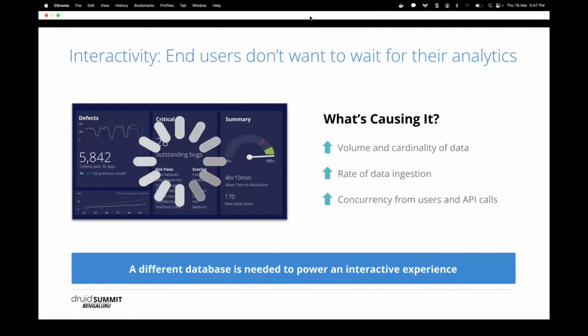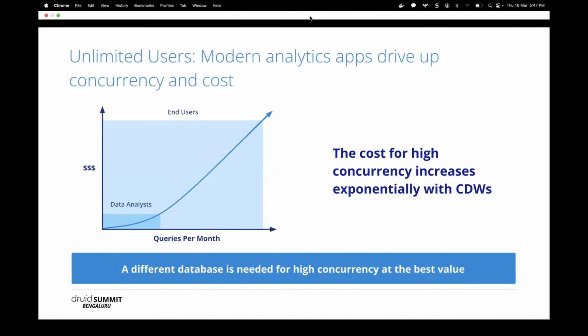Now, what's the problem with interactivity? Because of the volume and cardinality, the rate of ingestion, and also the concurrency, we often see this spinning wheel of death. There is no interactivity. Things take seconds, minutes. Even in an interactive use case, something like 30 seconds is really infinite. You don't want queries to take that long. You really need things to happen sub-second, and that's what an interactive experience means.